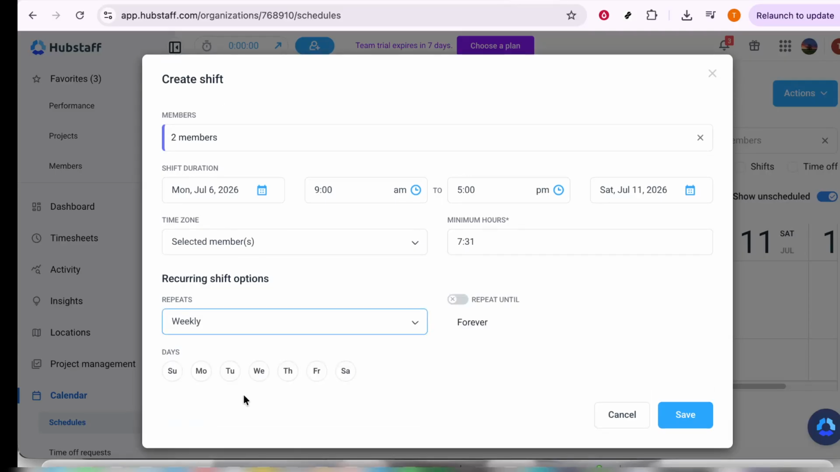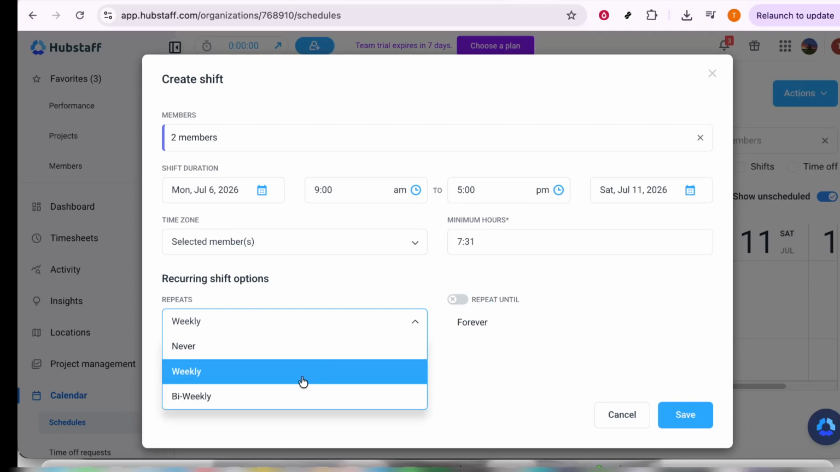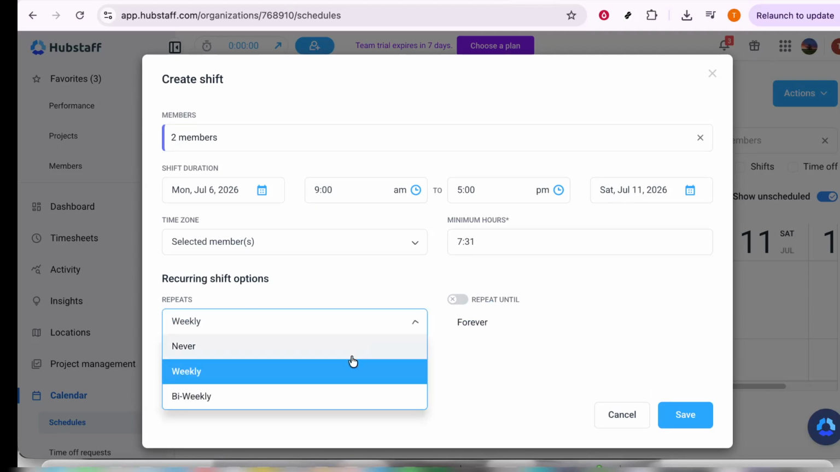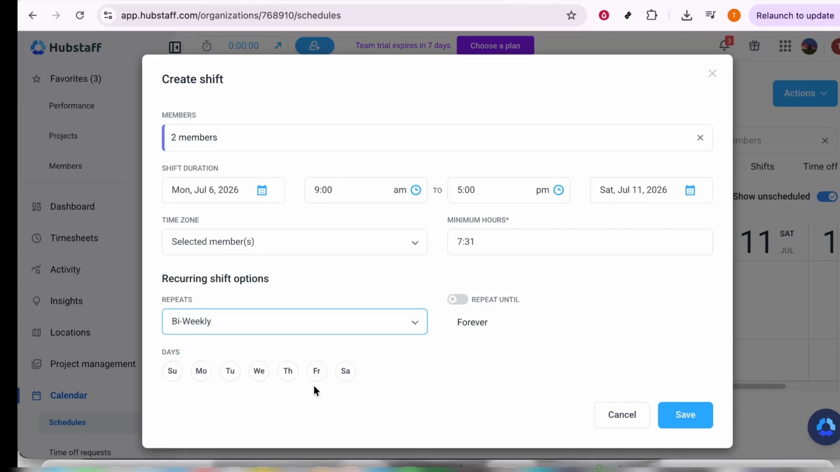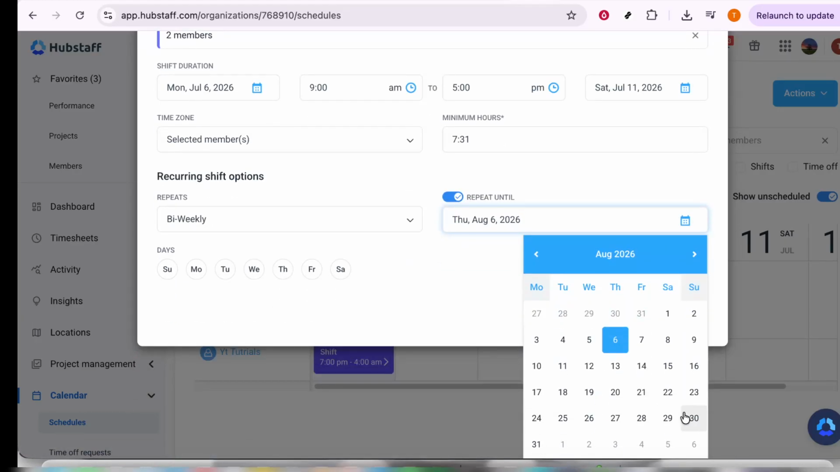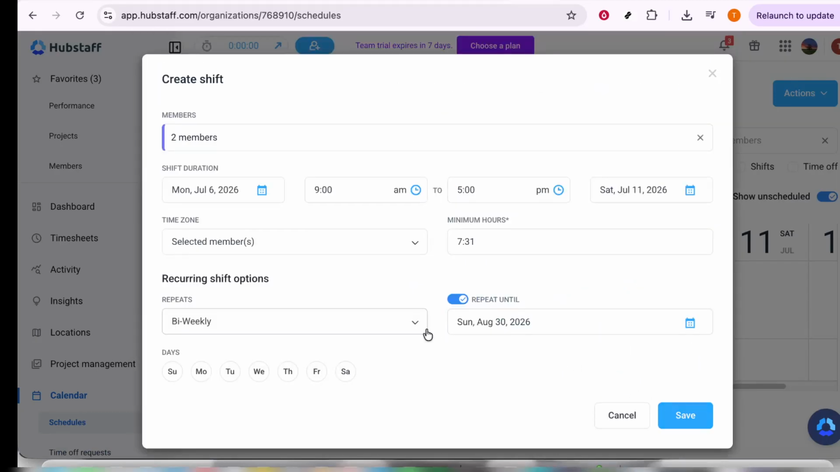If you want the recurring schedule to stop automatically at a certain point, enable repeats until and choose the end date. This is optional, but it's helpful for temporary schedules, seasonal staffing, or project-based work that doesn't need to continue indefinitely. When everything looks correct, click Save. Hubstaff will automatically add the recurring shifts to the calendar, so you can immediately see the schedule in place. That's it. Your recurring schedule is now created and ready to use.